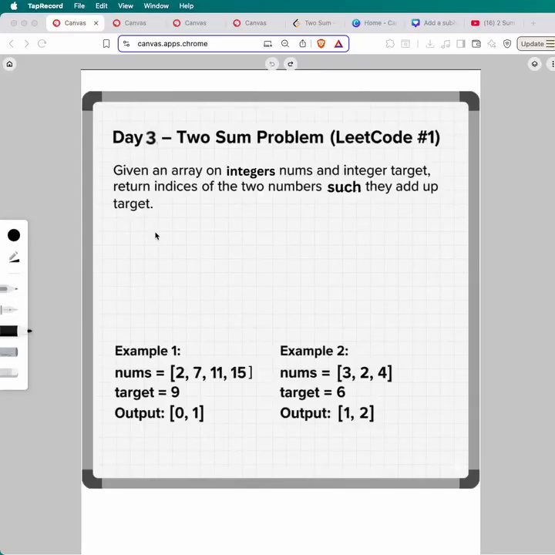Day three of my NeetCode 150 challenge, and we are tackling one of the OG problems, LeetCode 1, Two Sum. So here's the setup. You are given an array of integers and a target value. Your mission is to find two numbers that add up to the target. Easy, right? Let's see if you are faster than the hash map.